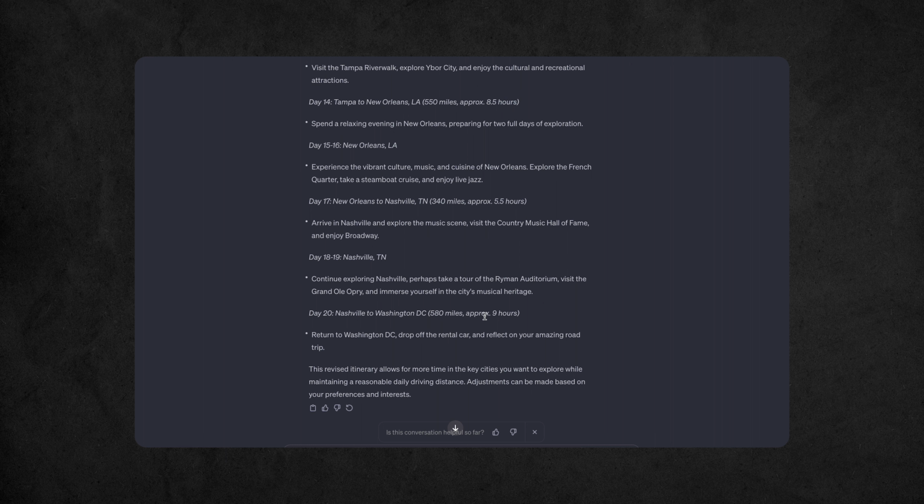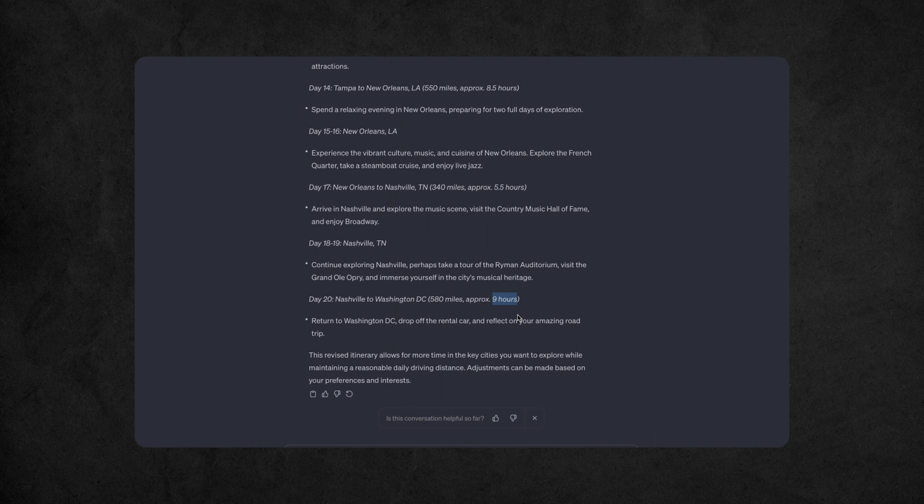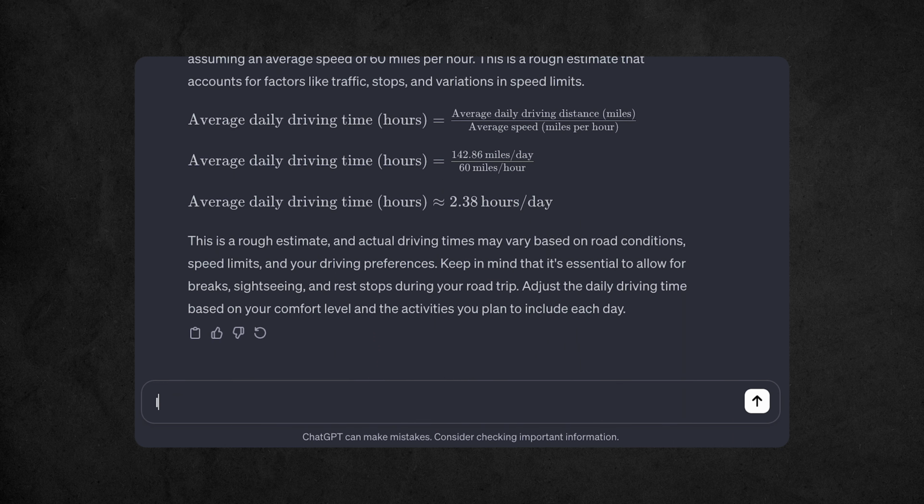So if you want something more specific, like you just want to stop every other day, or if you want to stay 4 days in one place, you can just write it out and you'll get an updated itinerary every time. So going back and forth like this is pretty much how we did it. It's very easy, but it can be quite time consuming.